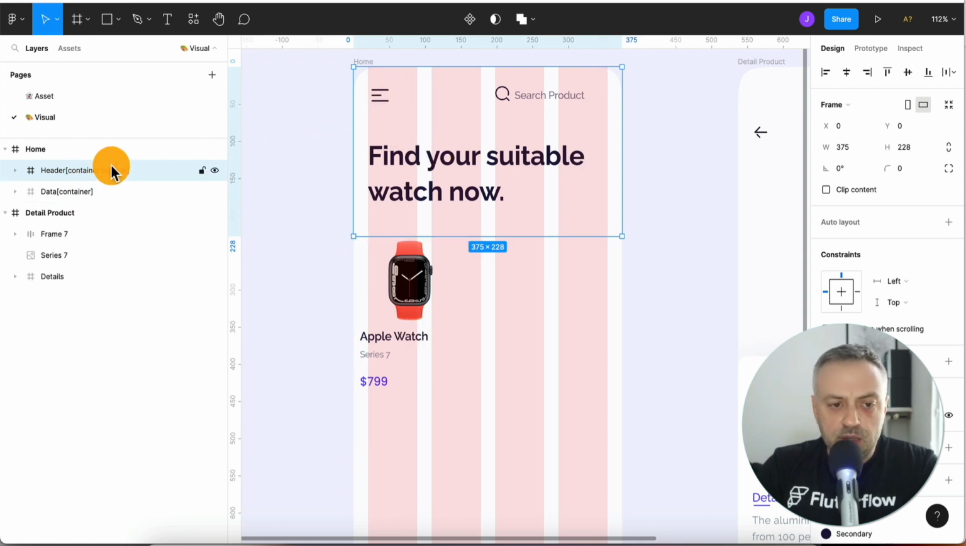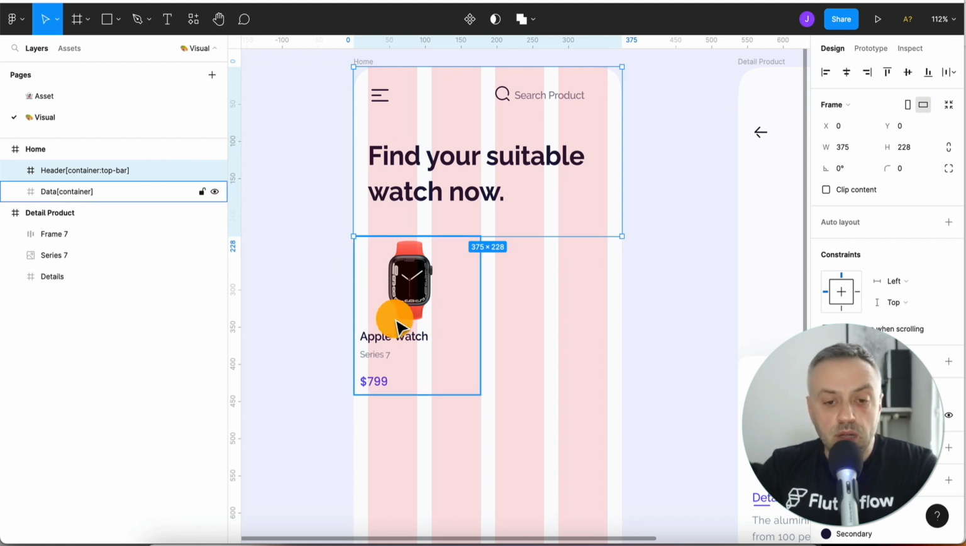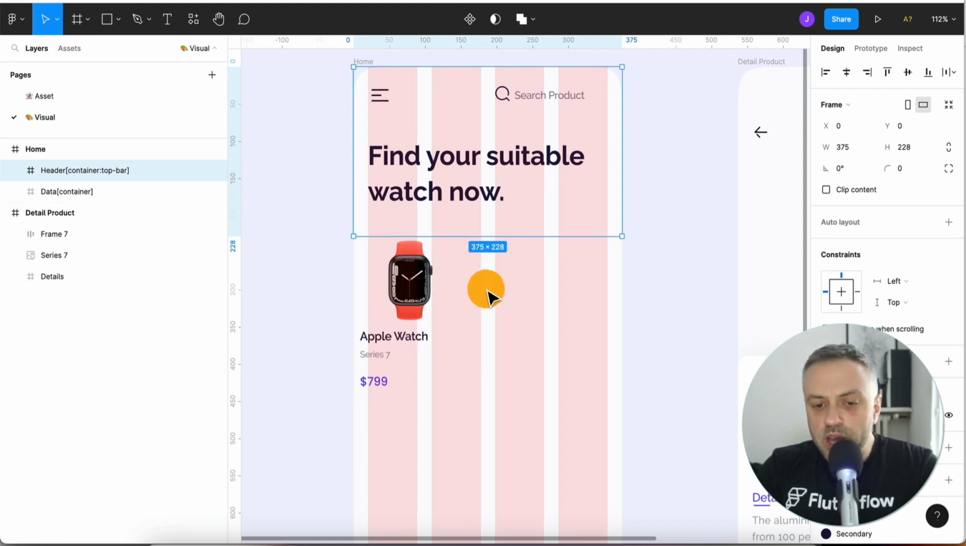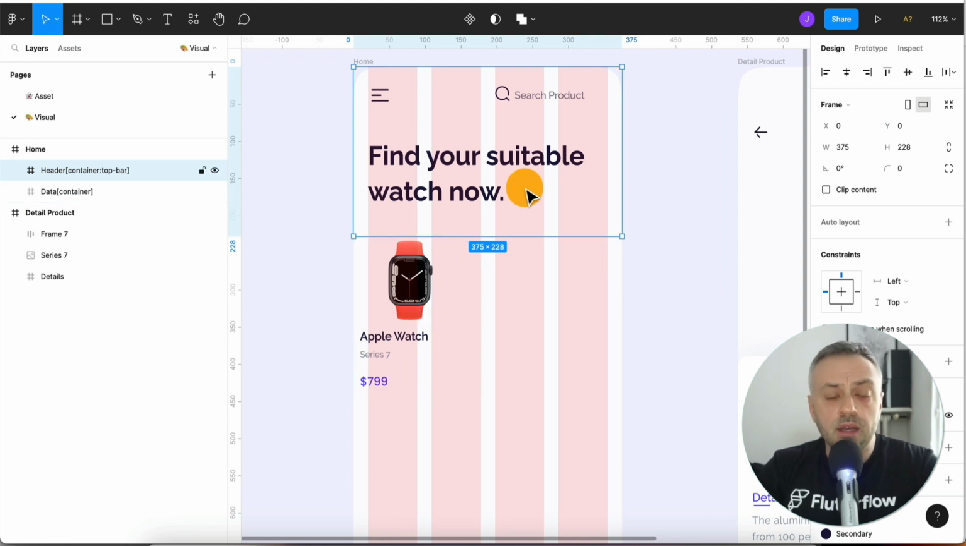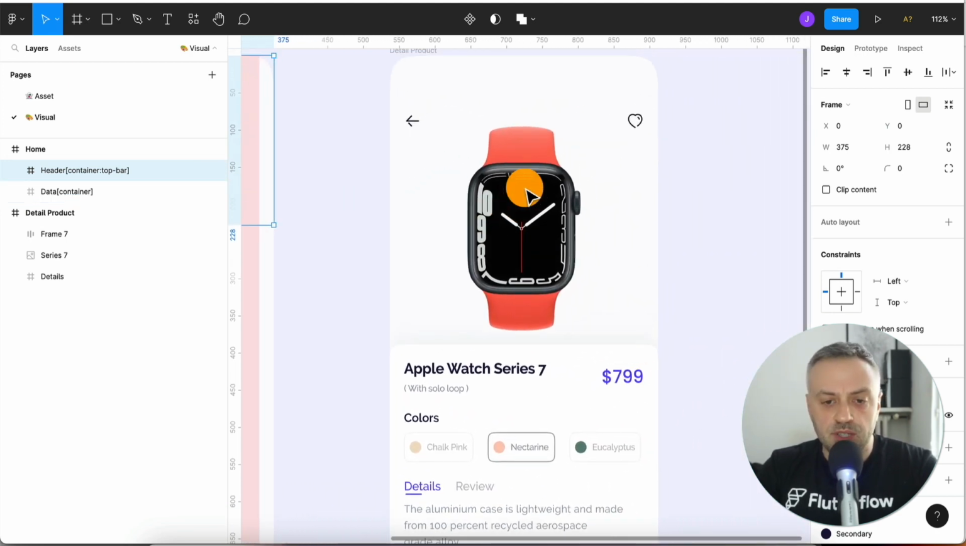Okay, so we have this top bar, which is not going to be scrollable, and we have this data container, which is going to be a grid view, because we decided to have the width less than 50%, and that way it's going to be a grid view. So we are done with this page. Okay, let's move on to the second page.